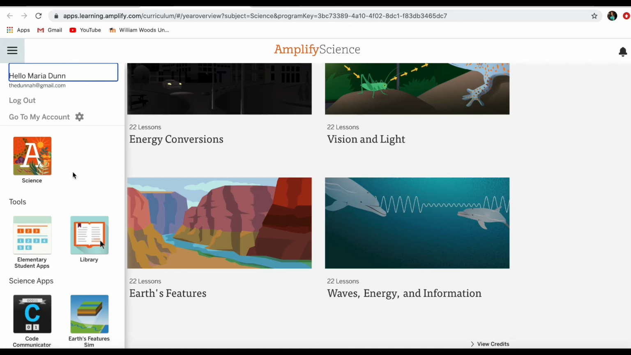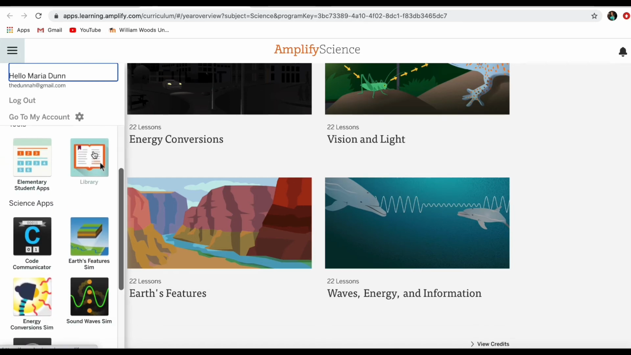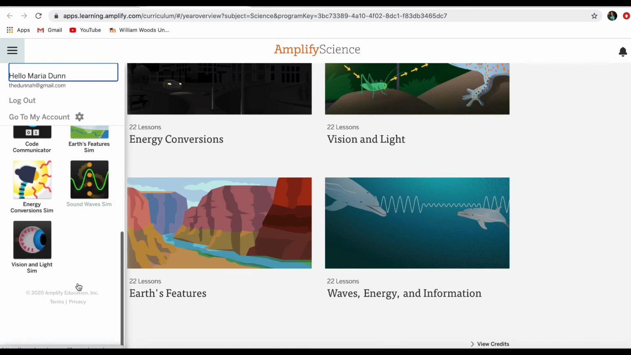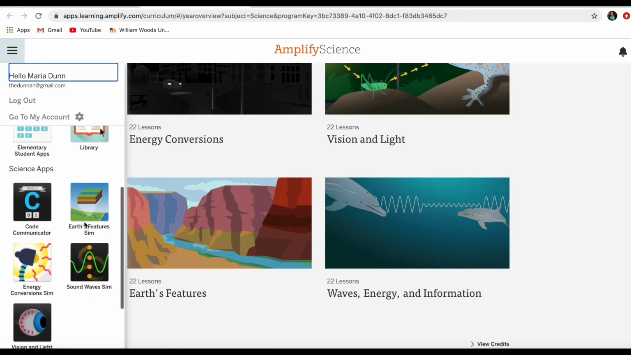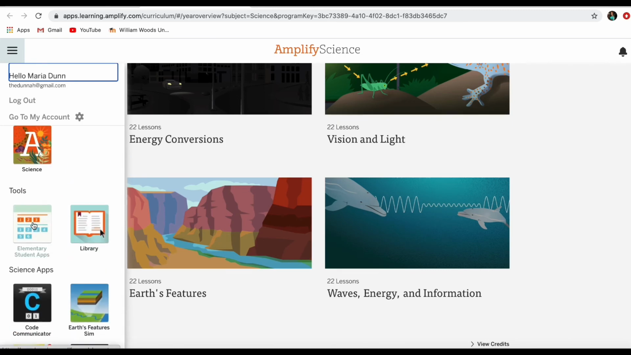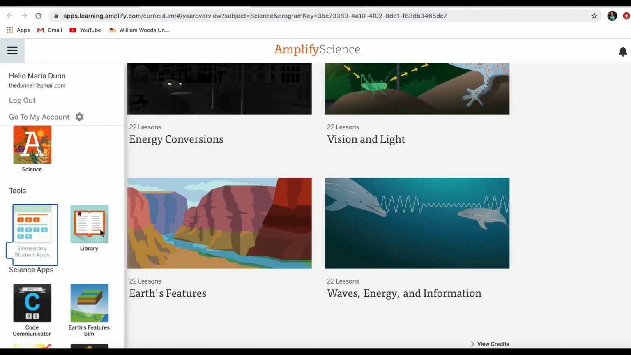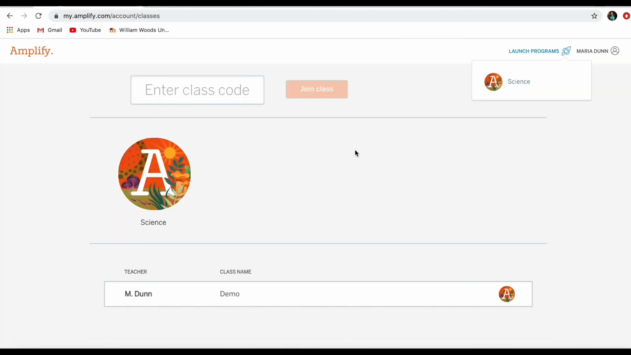Now in their main dashboard, they also have this, which is a quick go-to for certain sims. You can see they only have the fourth grade tools. They also can click this and it'll take them to their students app page, which is per unit for them to use. Either way, for them, it's pretty streamlined.